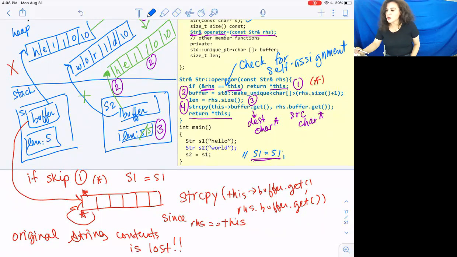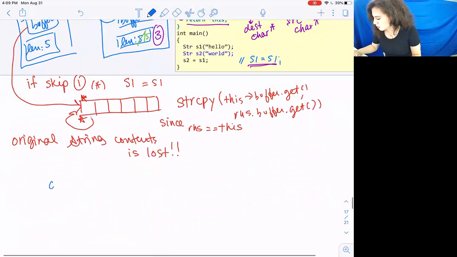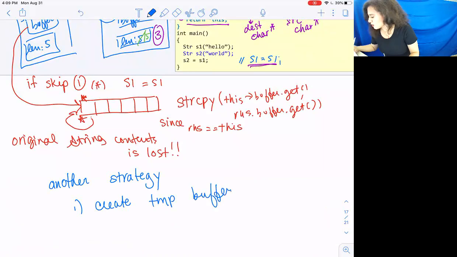Okay, another way, if you don't want to bother checking for self-assignment, is if you always create a temporary buffer, copy the contents of the right-hand side into the temporary buffer, and then do the copy into the left-hand side. That always works. So let me just point out another strategy that always works. Step 1, create a temporary buffer, which is the temporary array of characters on the heap.